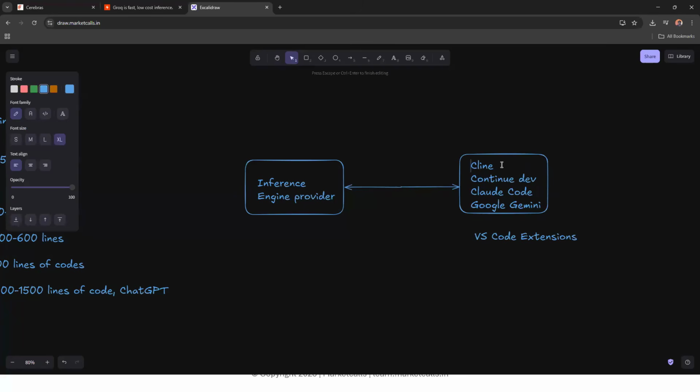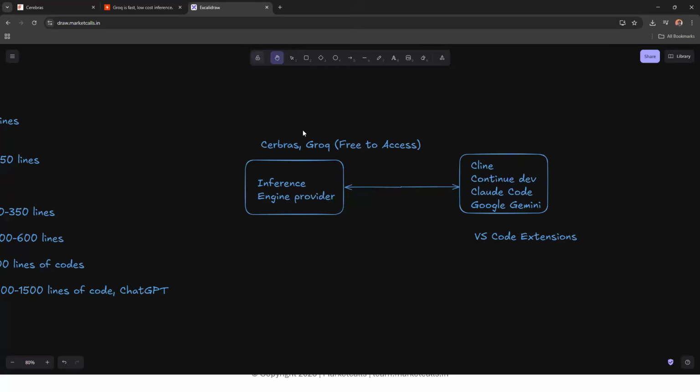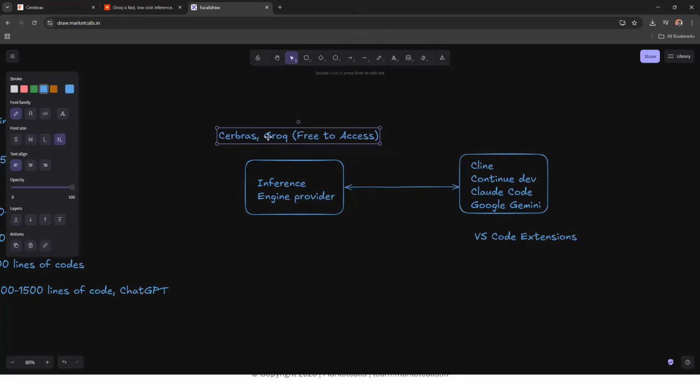Or if you want to use open source LLMs, the inference engine providers are mostly from Cerebras. A lot of inference providers are there, but among the top, Cerebras is one, and Groq is another, which are free to use to a limited extent. You'll be able to build a very good amount of software tools. Probably every day you can generate at least 10,000 to 20,000 lines of code. That should be more than sufficient if you're building something very small, right?